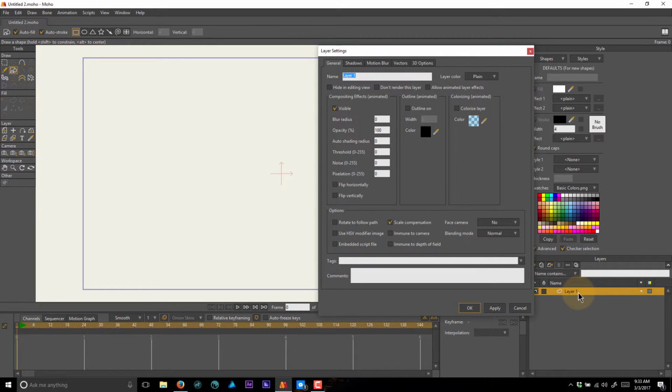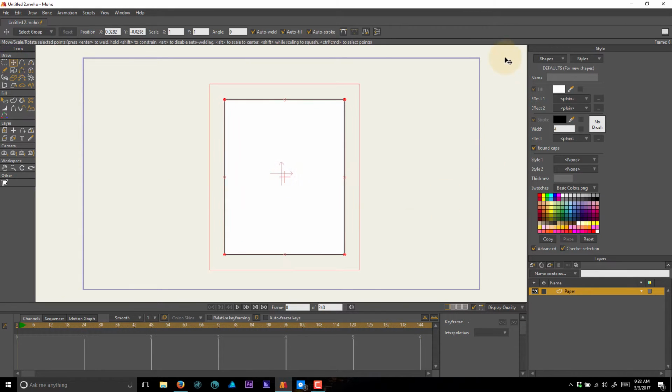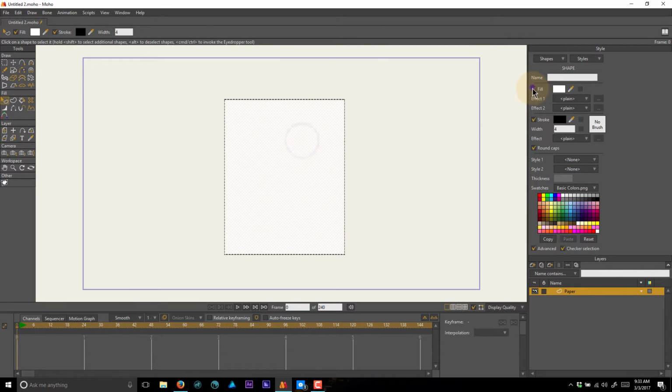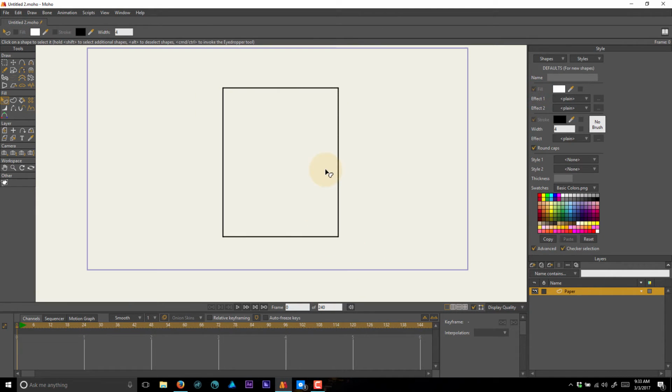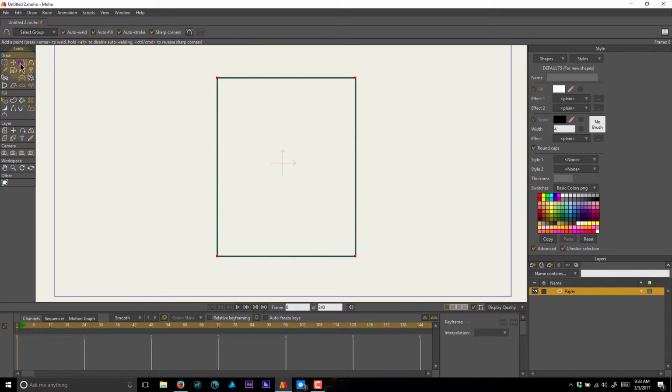So in Moho here, I'm going to just rename this first layer paper, and I'm going to draw a box out. And for now, I'm going to get rid of the fill on it because in my version, you saw how the camera kind of flew through the contract. So I may do that again, but we'll see.